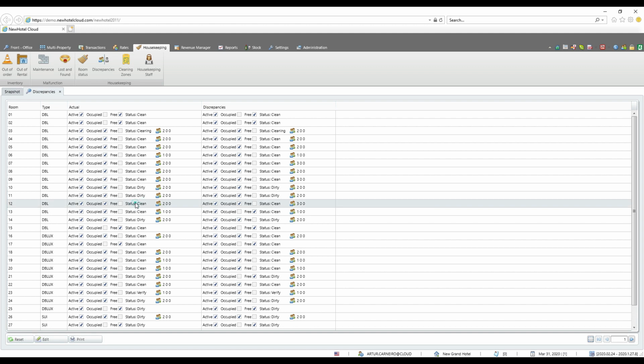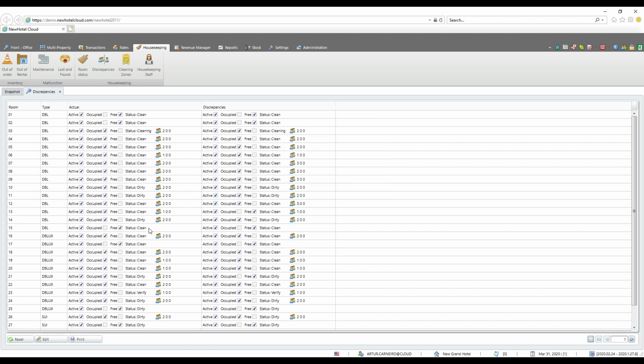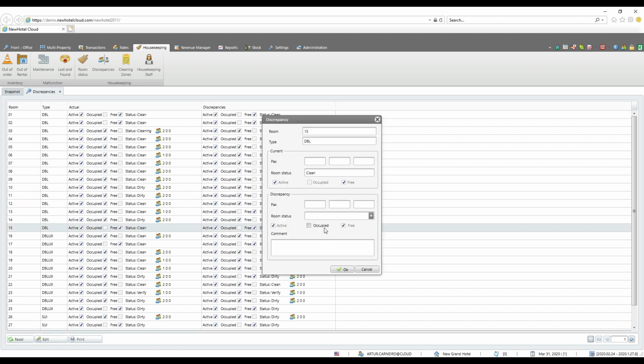We can do the same thing for the room status. It says that it's clean, but I can change it to dirty, or that this room is occupied and I can put that it's free, or the other way around. Here room 15 says that it's free, and I can say that it's occupied and with 2 guests.